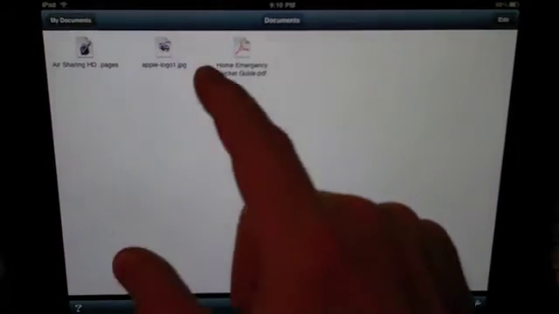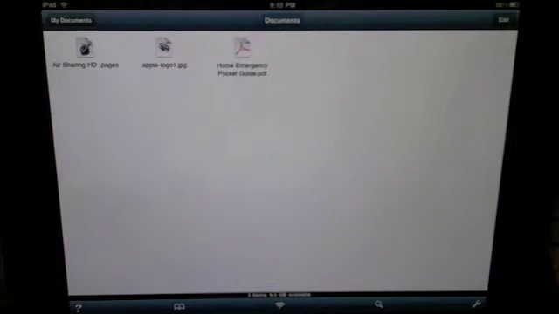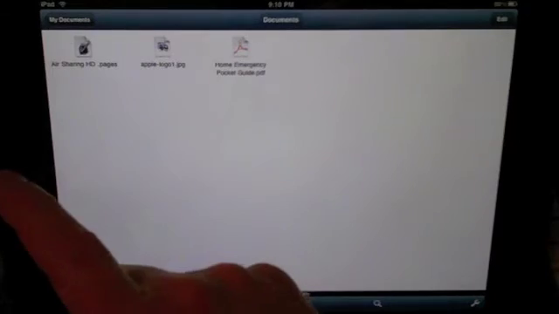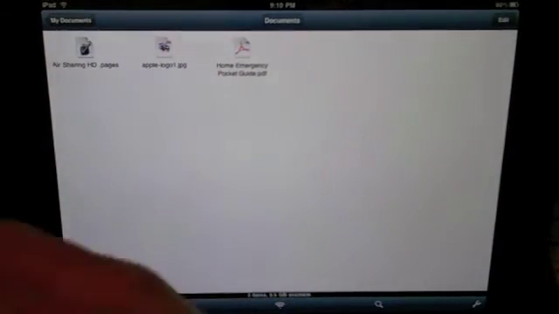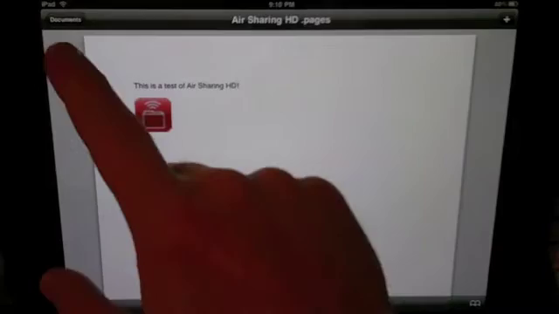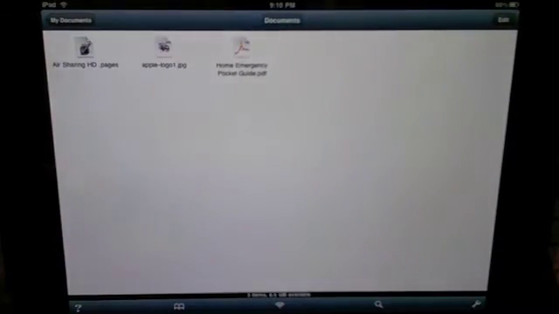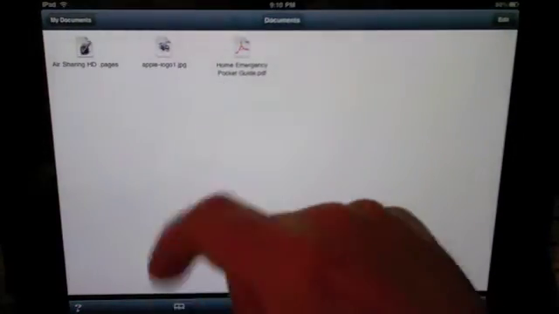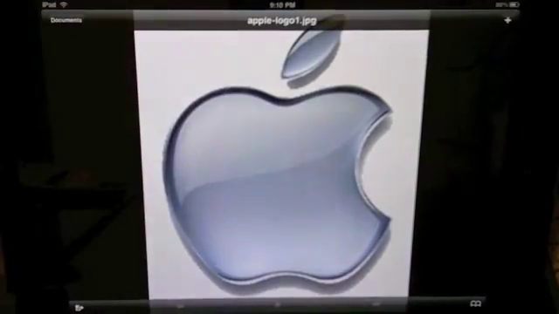And I already have a couple documents in the Documents folder. There's a Pages document called Air Sharing, and you can actually open that, and it will open the document in Pages. So it recognizes the document, and it will open it directly in Pages. And that's it, basically. It's just a picture and some text. So we'll go back to Documents, and I've got another file in there. It's an image of the Apple logo.